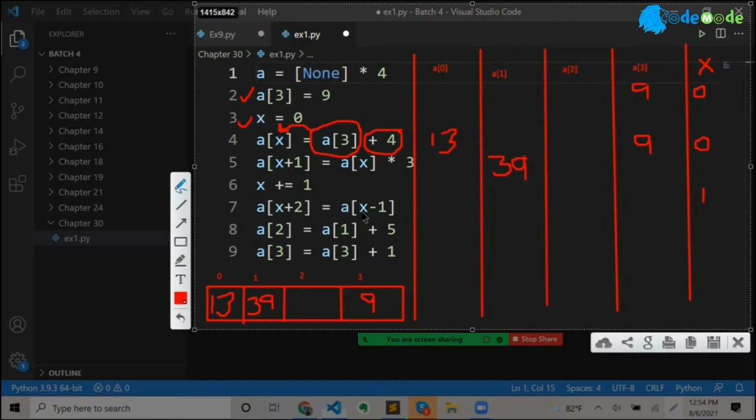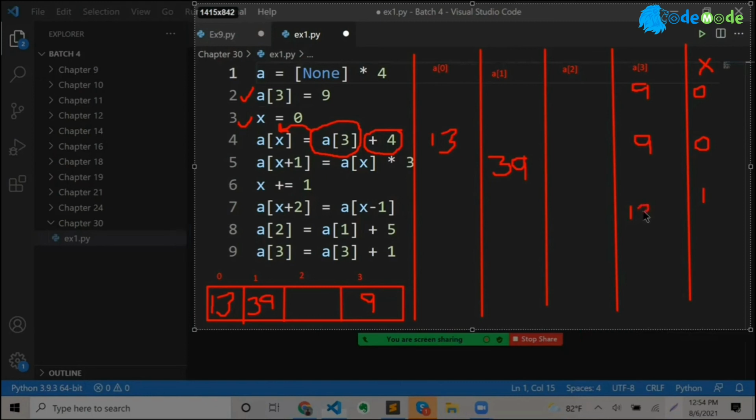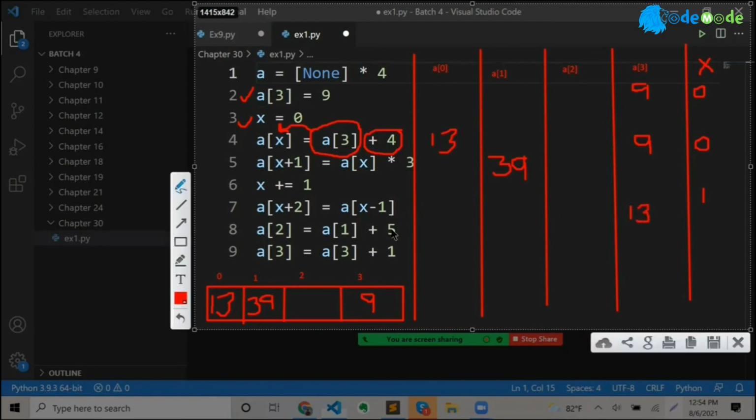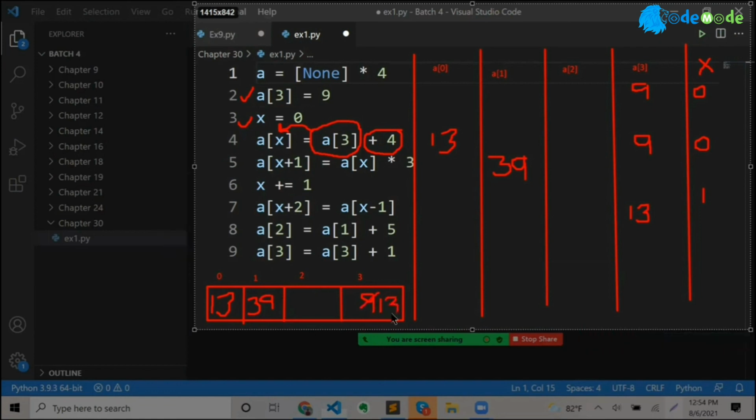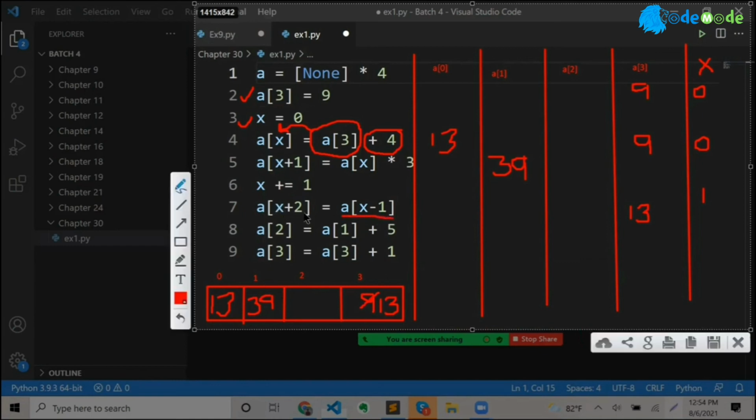In this line, I'm saying a of x minus 1. x is 1. So 1 minus 1 is 0. So a0 is 13. And on this side, x is 1 plus 2 is 3. So a3 equal to a0, and my a0 is 13. So I copy this from a0 and move it to a3. That's what this line means. So my a3 is changed to 13. Right? This line means copy a0, move it to a3.